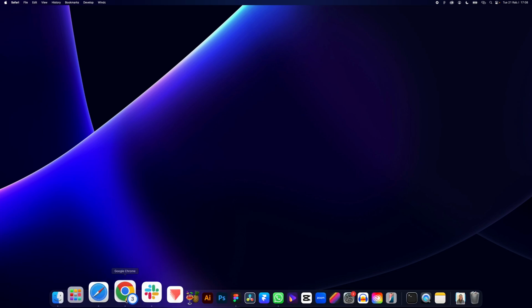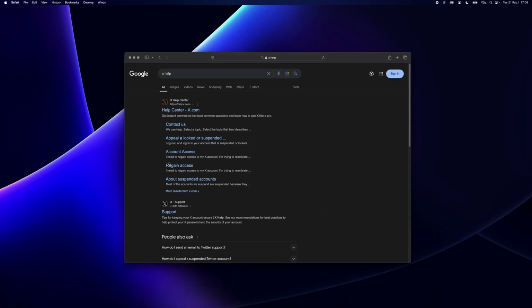So all you need to do when you discover that your account has been hacked is to go to this platform, or to search X help. Now, initially you would search for Twitter help, but now it's X help. You can search this on Google and you would find it.